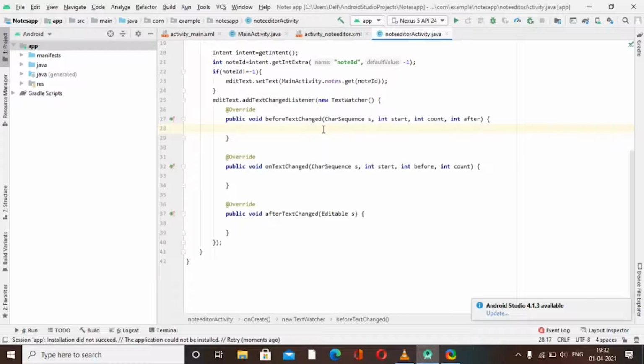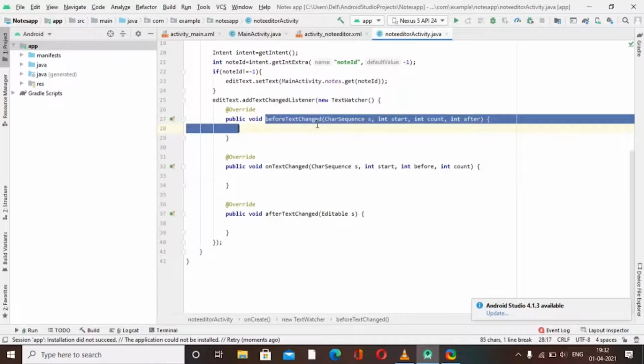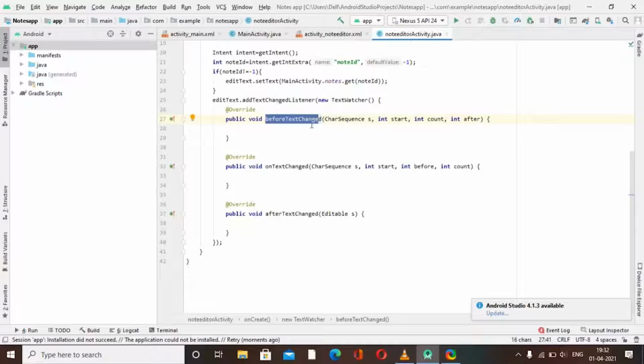Okay, so these are the three methods which are automatically imported. Before text changed means what it should do before the changing of the text. On text changed means what it should do at the very instant of changing the text, and this third one is for after text changed. Okay, so we don't have to write in before and after, as we don't have to do anything with those. We just have to write the code for on text changed. So we have to make changes in the main activity.